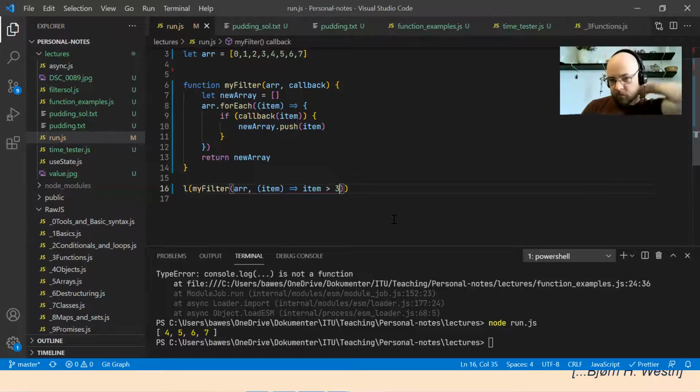So there's nothing wrong with having both an arrow and a body in curly braces with a return statement. That's quite fine. And sometimes you need it because you need to do more than one thing, right? Okay, cool. Great. Makes sense.